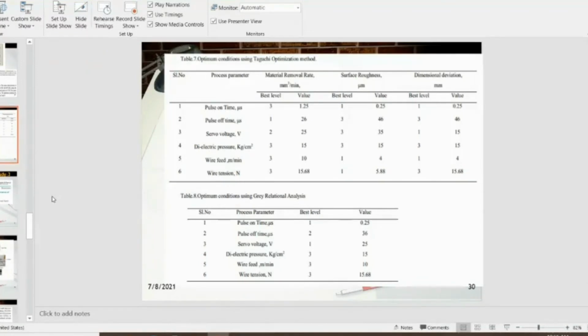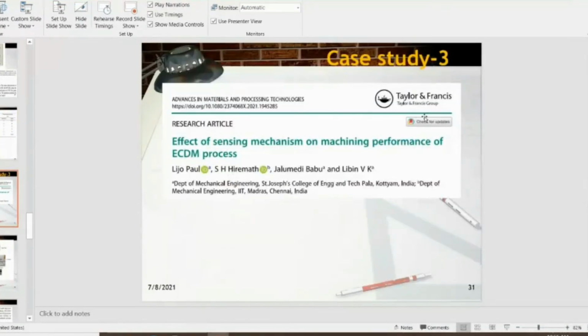What are the experiments we conducted? This is a case study published in a Taylor and Francis journal, a Scopus indexed journal. The effect of sensing mechanism and machine performance on the ECDM process. This is another manufacturing process, a hybrid non-traditional machining process, the combination of ECM and EDM, which you may know.